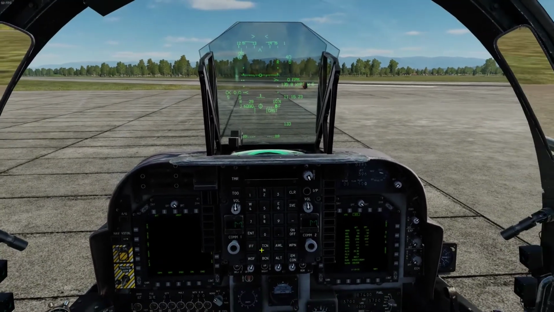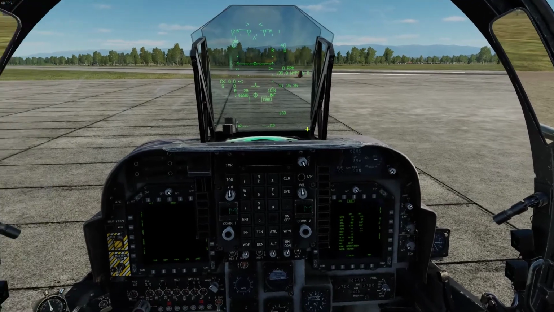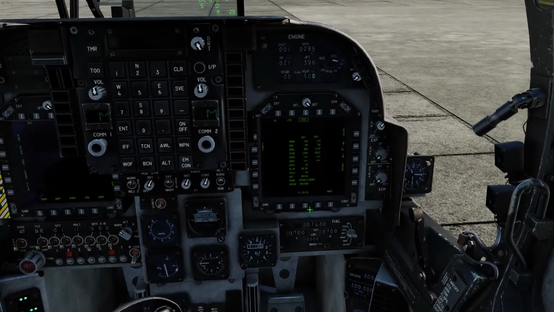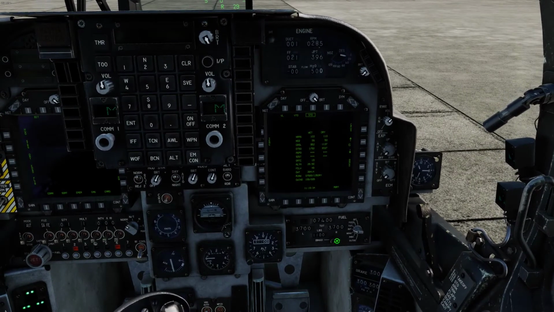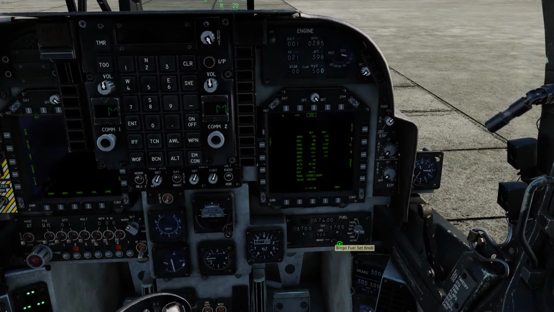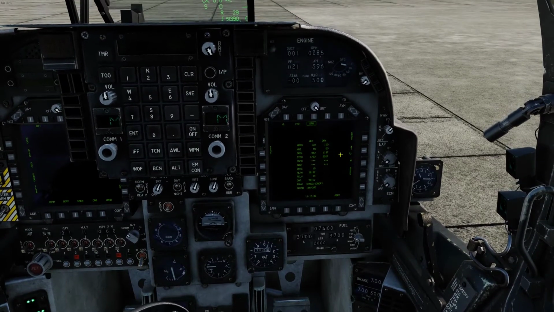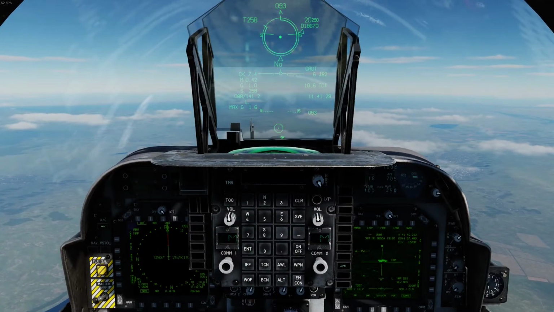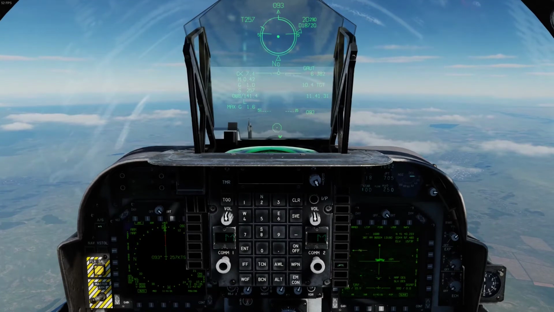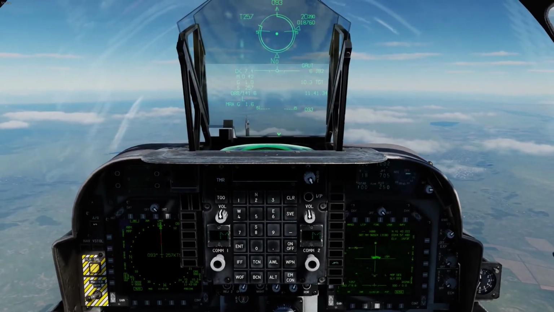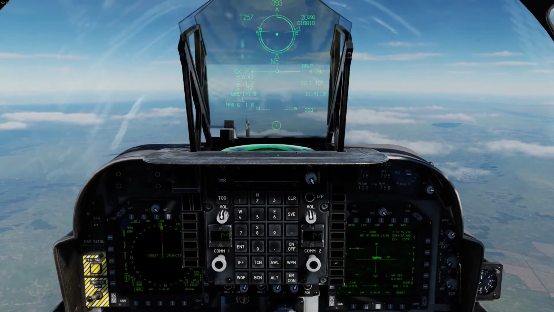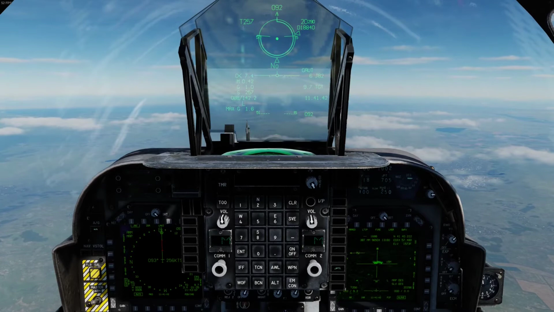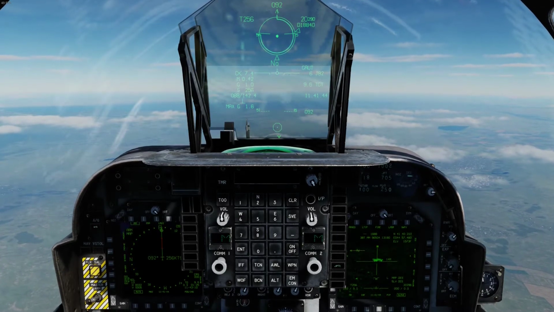So I may or may not add the actual bomb drop to the end of the video just to show it all worked correctly. Just got 5 bombs to let off. We're at 20,000 feet, about 19,000 above the ground.